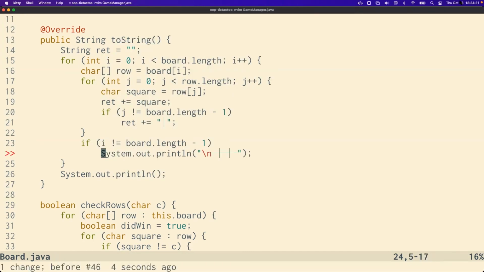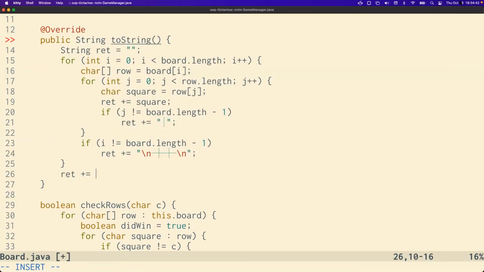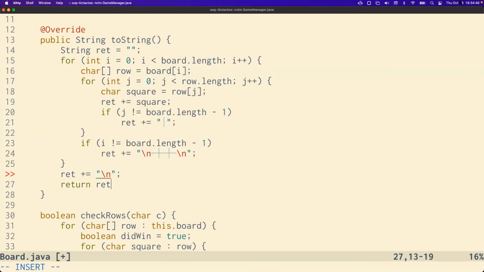One thing we do have to do, so anytime we have these printlns, we're going to have to add an extra \n at the end because that's what println does. It basically just calls print with an extra new line at the end. And then here we'll just add that last new line. That should be good. And then we can just return that.